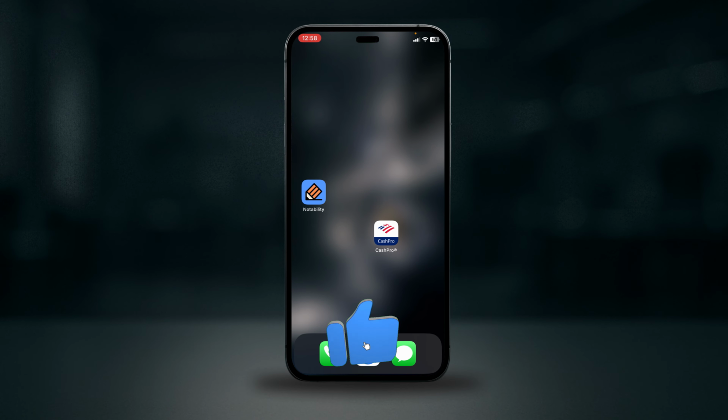Quick fix: if the option isn't there, update the Bank of America app from the App Store, log out and back in. Sometimes the privacy toggle only appears after updating.